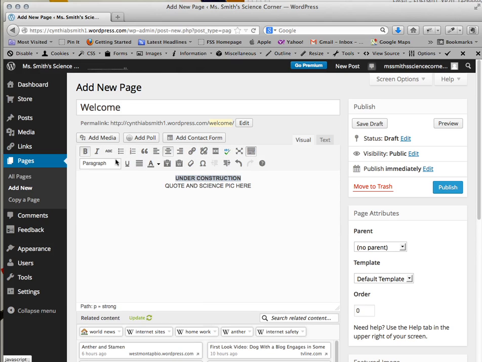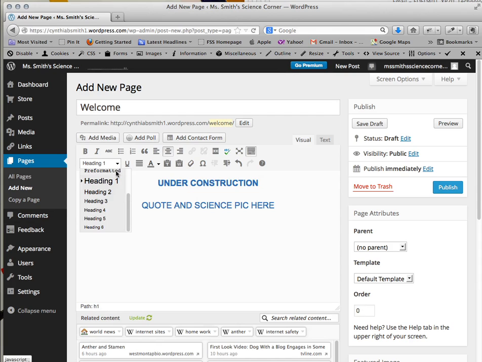Here we go. Right now it's at paragraph. If you want this to be a bigger font on your welcome page, you just pick heading 1, and that's going to be the largest, and it didn't change it. So let me go back and change that again. Okay, but you get the gist. Each of these headings is going to be a different font and a different style, so you can play with them to see which one you like.